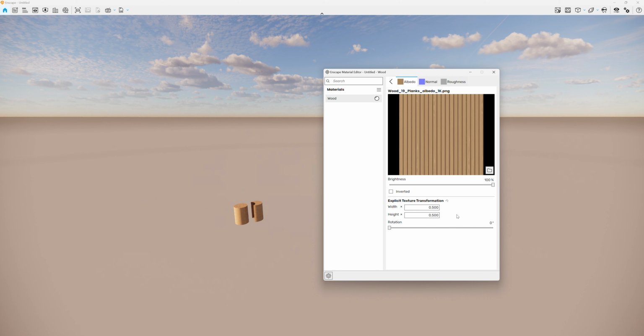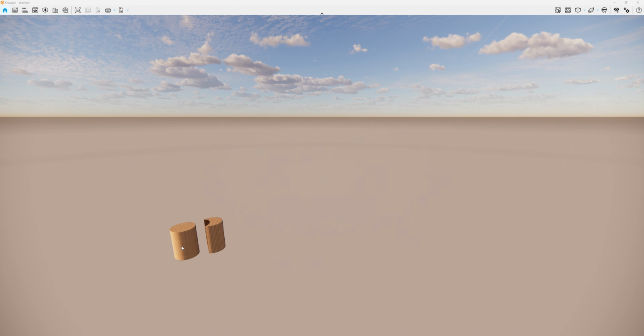And you will just play with this accordingly, depending on the size of the model that you're rendering, as this can adjust accordingly. And we might rotate them, for instance, here 90 degrees, and that will adjust the rotation of the material as well.